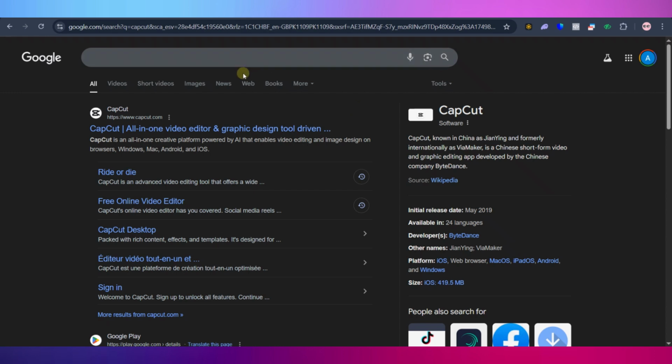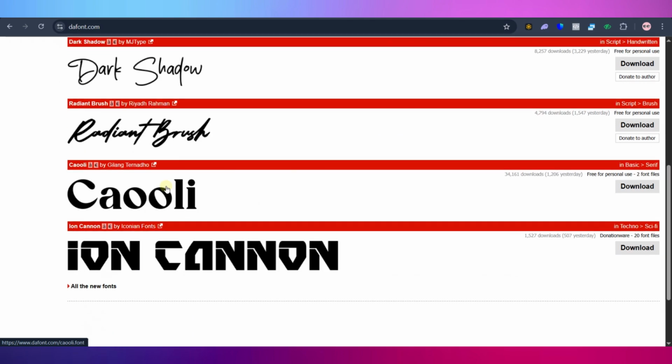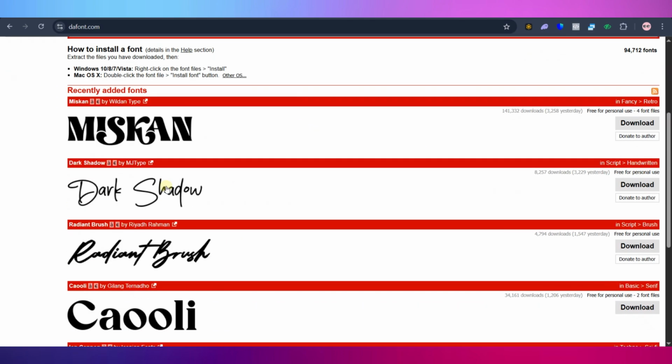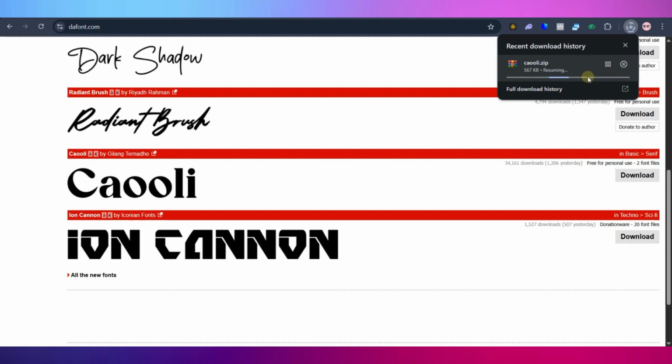Now the first thing that we want to do is head over to Google Chrome, and we will head over to this website known as the font. And once we are here, we'll download the font that we want to install in CapCut. For example, let's say we want to download this font, so I'm gonna hit the download button, and once I hit the download button, my downloading will be started.